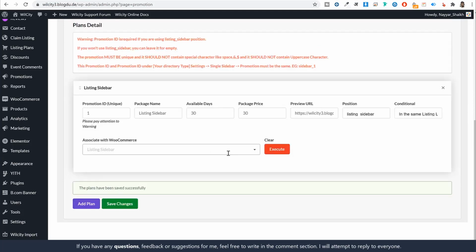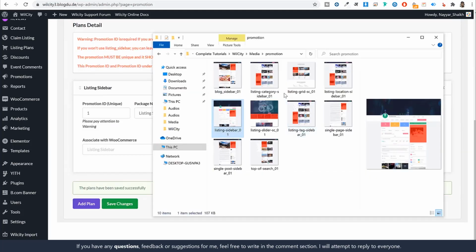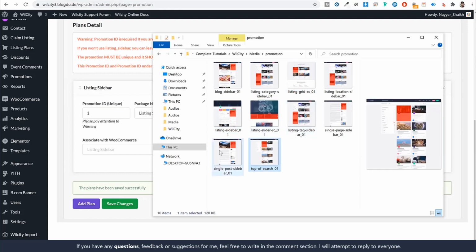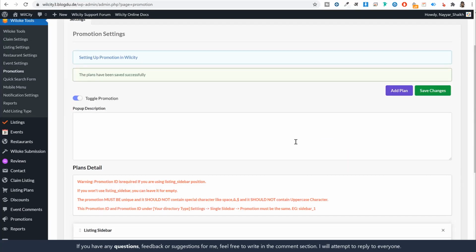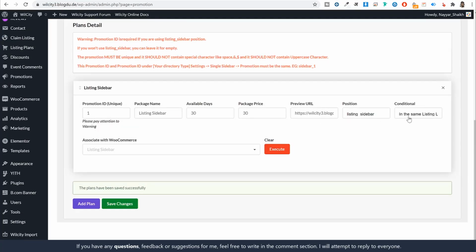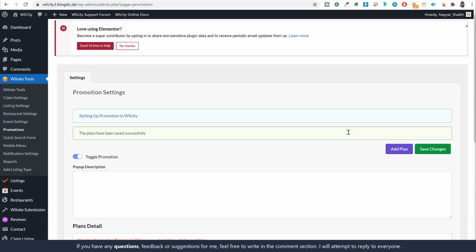Similarly, you can go ahead, add a new listing. I have given you all these promotion images, as you can see, for top of search, for blog sidebar, wherever this person wants to do. You can create different plans and you can add these images, give different pricing and all. So you can create these types of promotions.